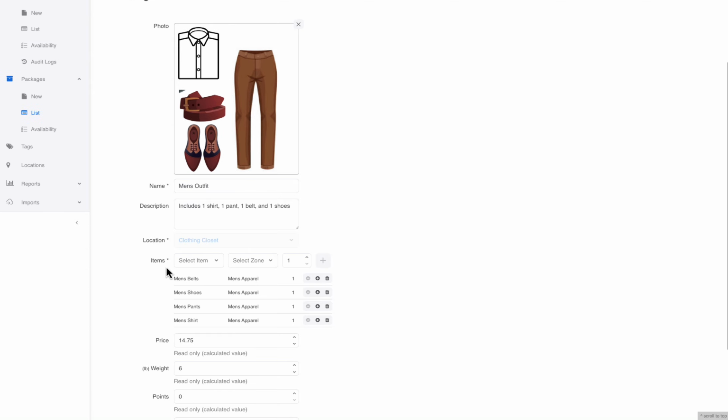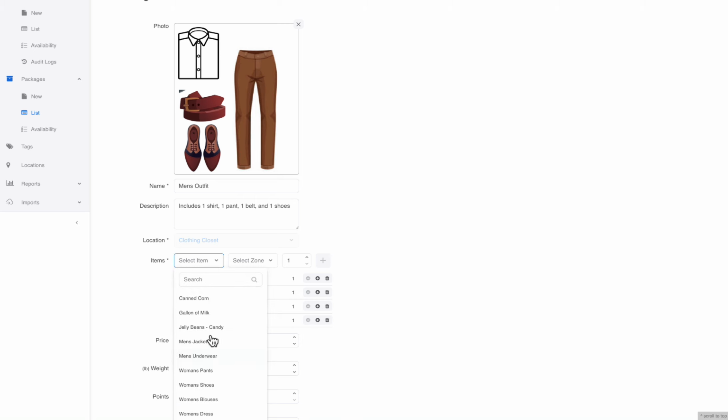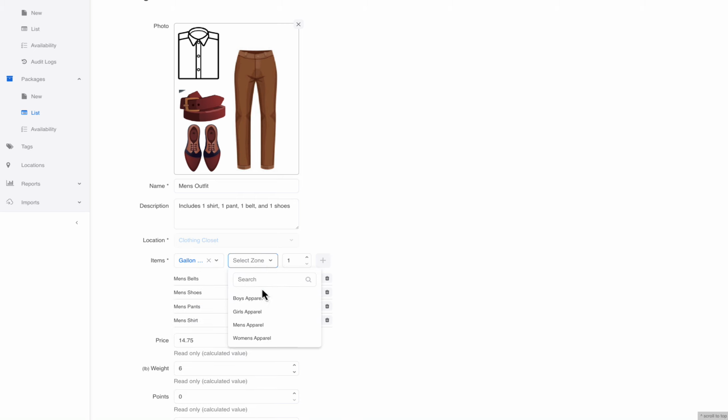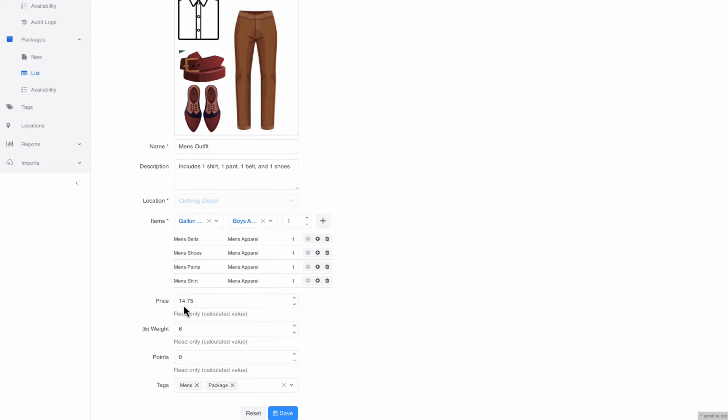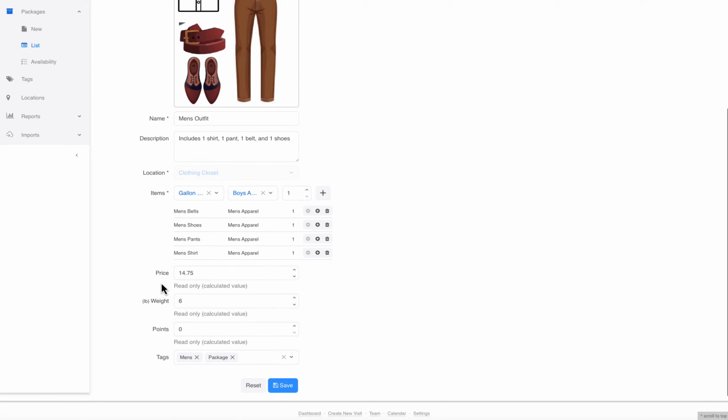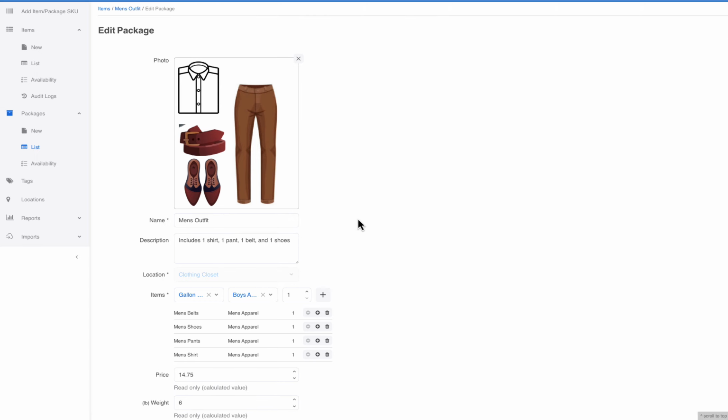So what I'm doing basically is you say what location it is, clothing closet, and then you get this line right below it because these don't exist yet when you're making it. So all you do is select your item, right? That and what zone it came in, boom, and then how many, and you add it. Now I'm not going to add a gallon of milk because that's silly. But it automatically then adds up individual pricing as well to give you a total value for that package. Tagging, just the same thing, and then you save. It's really simple to work with.